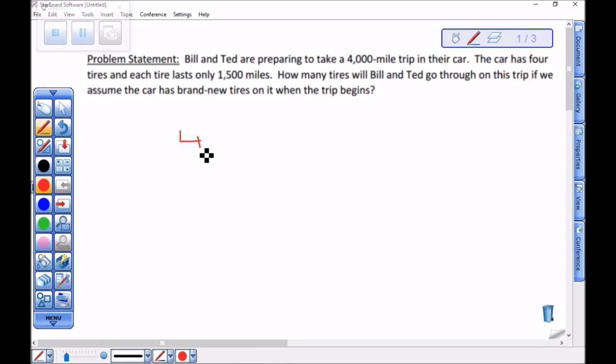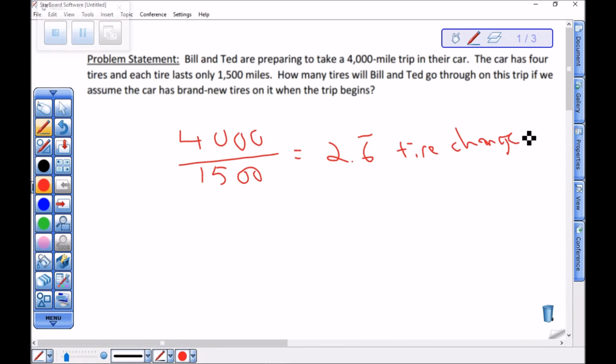I'll do that in a minute, but first I want to note a lot of you started out by taking the 4,000 and dividing it by 1,500 and getting 2.6 repeating tire changes. You can't have 0.6 repeating of a tire change, so you round it up to 3. 3 times 4 gives you 12, and that was your reason why it couldn't be less than 12.